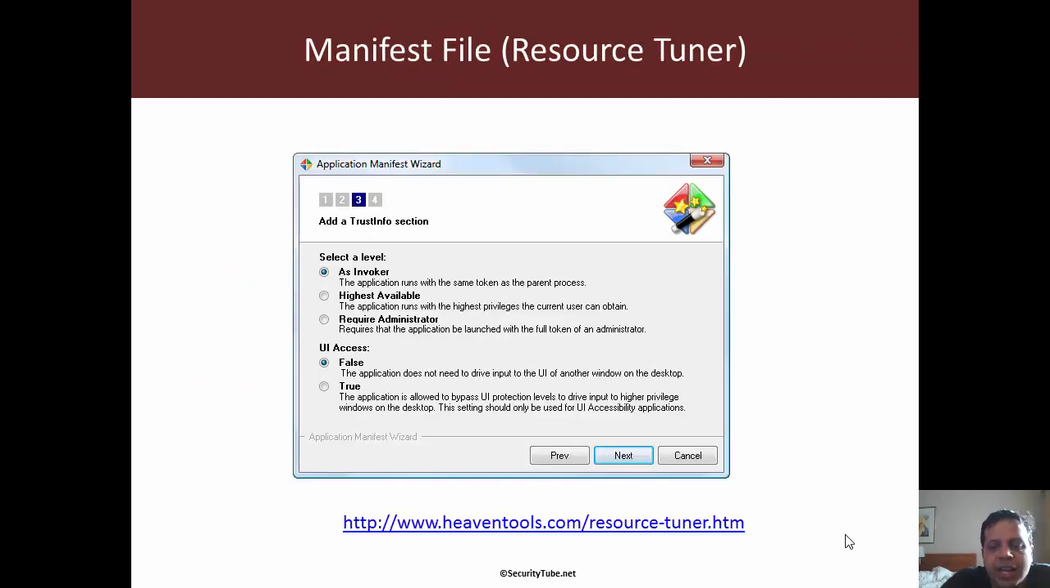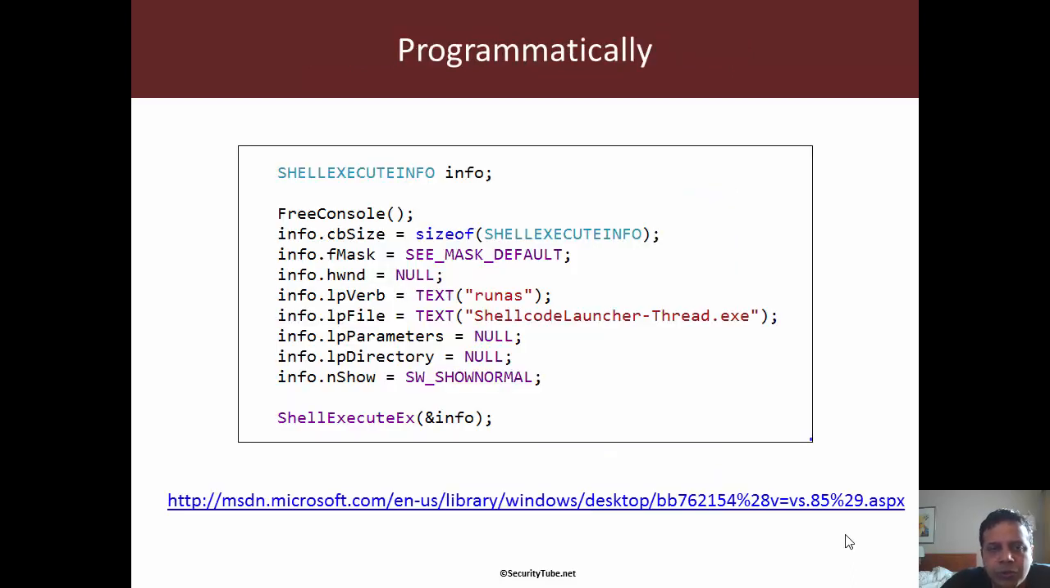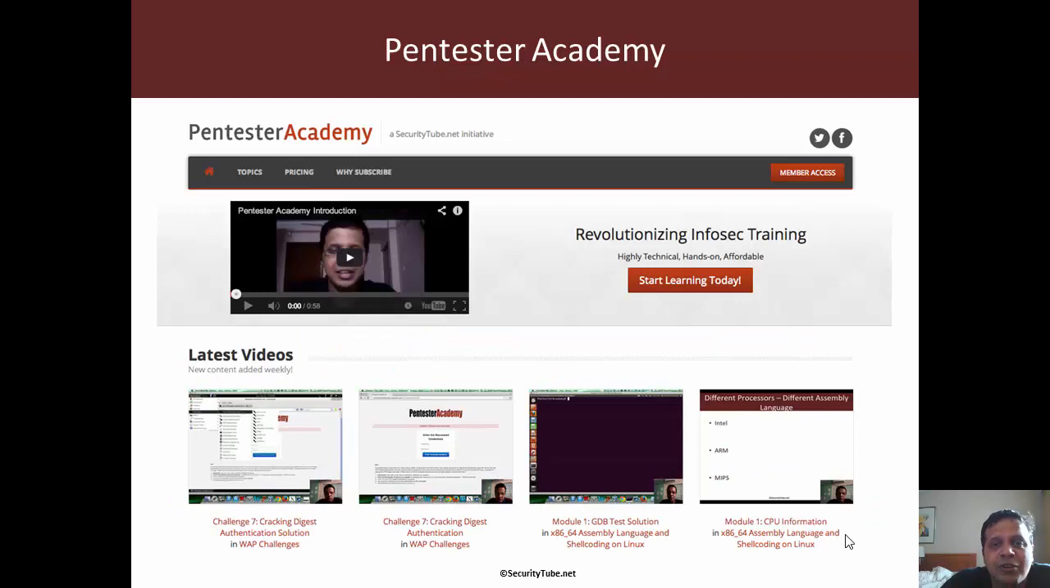So that's all I had in mind for this video. As I mentioned in a previous video, you can download Resource Tuner. I think they have a 30-day free trial which you can use. Here is a screenshot and the link to the ShellExecuteEx documentation on MSDN in case you would like to use it programmatically. That's all for this video.